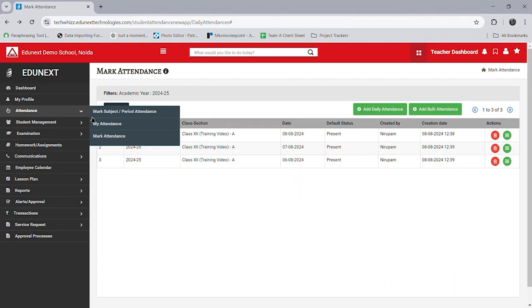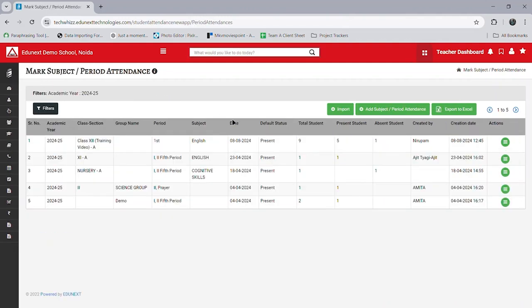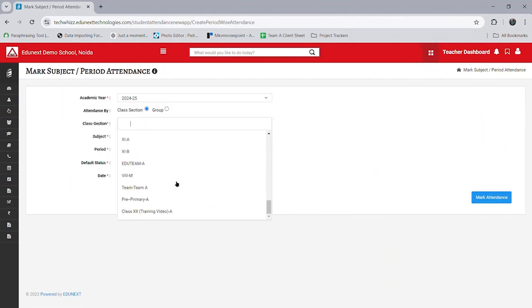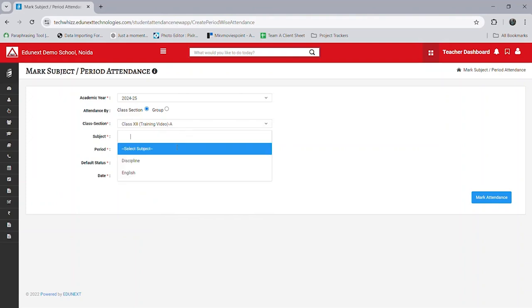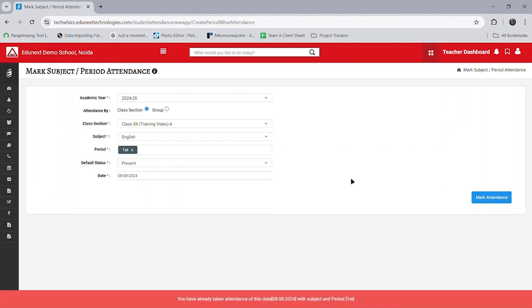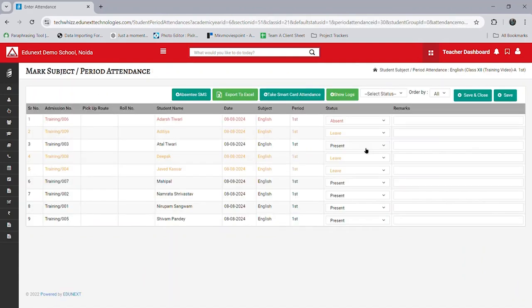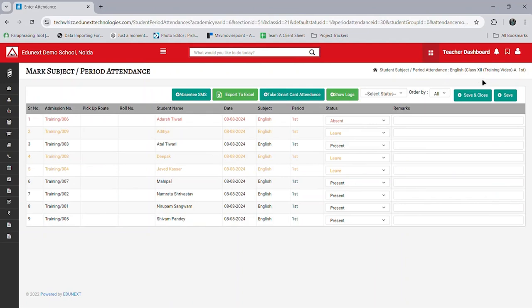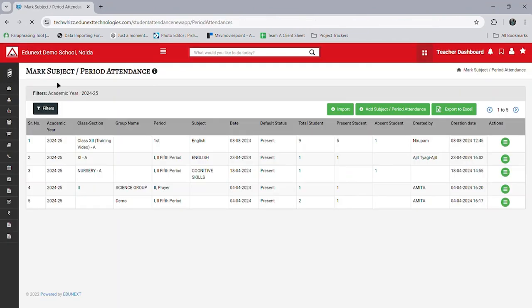Under Mark Subject or Period Attendance, subject teachers can mark the attendance for a specific period of a class. For example, click on the Add button and select your class, section, subject and period and click on Mark Attendance. When you click on it, the list of students will appear on your screen like this, and you can mark the attendance and save it.